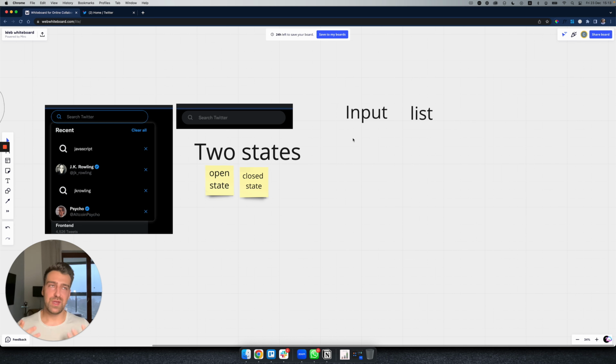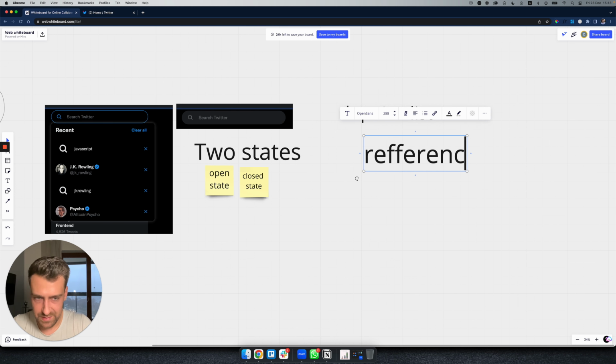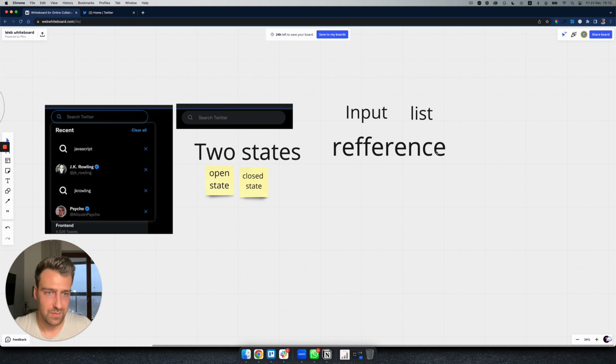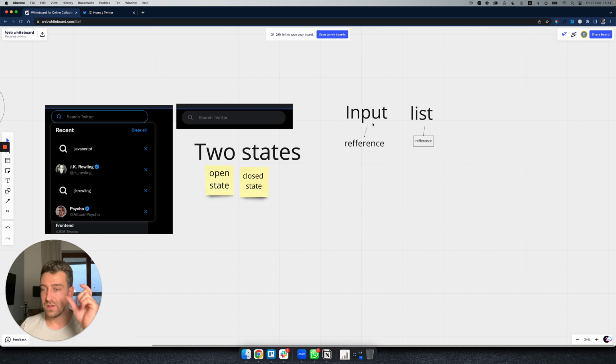But before we even try to detect that click, we need to grab the reference to that input from the HTML, right? And then bring it into JavaScript. So then we need a reference for both of these things. That would be like some variable or something like that. An input in our HTML world, a list in our HTML world, and then we have a reference to those elements so we can manipulate them, right?